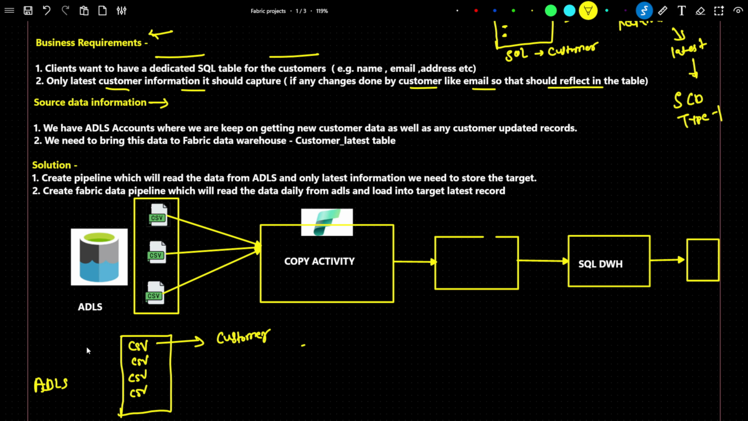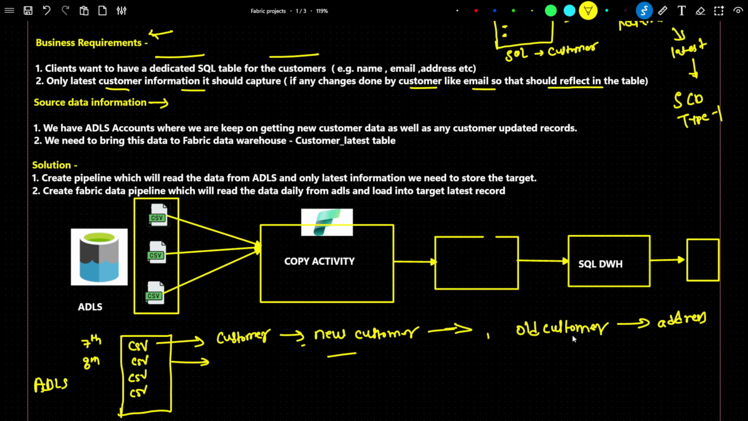For example, on the 7th of July, if new customers are registering on the website or purchasing anything, we get that information. As well as if an old customer changes their email ID or their address, we get that kind of information in this CSV file on a daily basis. So on the 8th of July, you will have the new customers as well as the old customers who made any update.